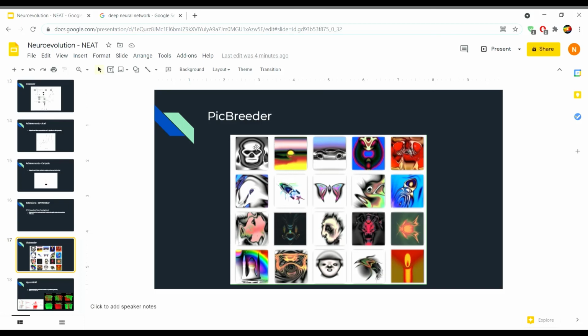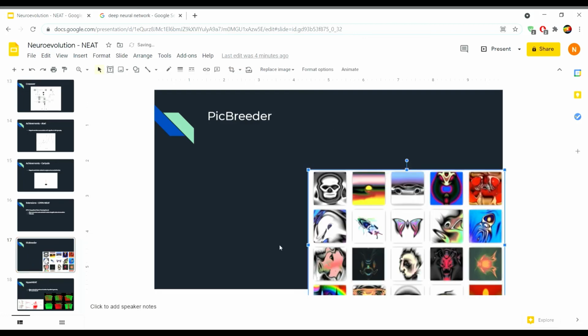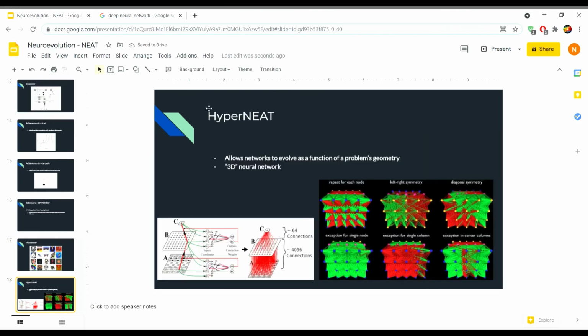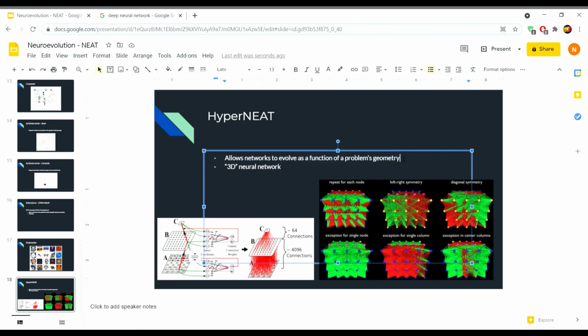The motivation for this is that in biology or anatomy, there are many examples of repeating patterns in the anatomy of animals, and this allows us to capture some of those patterns and structures. Then there's HyperNEAT. HyperNEAT is an extension that allows networks to evolve as a function of a problem's geometry. What this means is that they can evolve their weights and their connections with information about what the problem looks like.